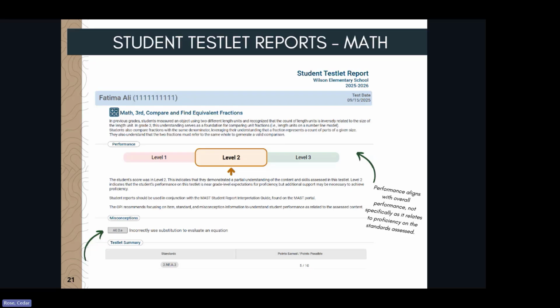The great thing about math testlets, which I wish I had when I was a math teacher, is the misconception data. Based on students' response patterns, math testlets are able to provide misconceptions that they have demonstrated throughout the testlet. For this student, they were demonstrating that they are incorrectly using subtraction to evaluate an equation. Some of your students might have multiple misconceptions per testlet. Some of them might not have any, depending on how they answer. That's one of those key components of math testlets that really makes MAST a little bit different than the assessments we've had in the past.